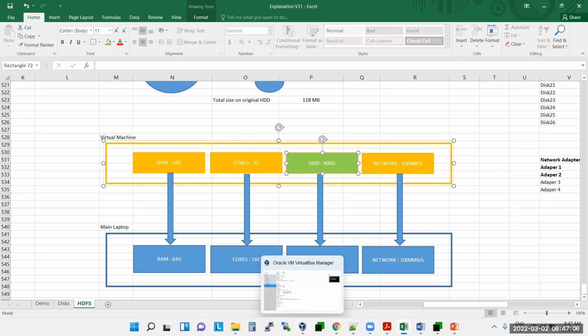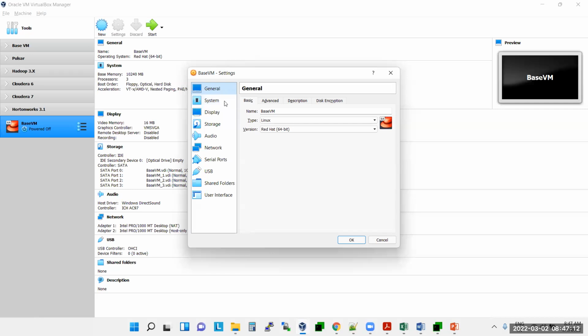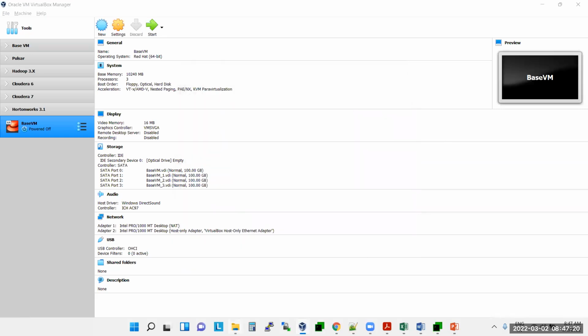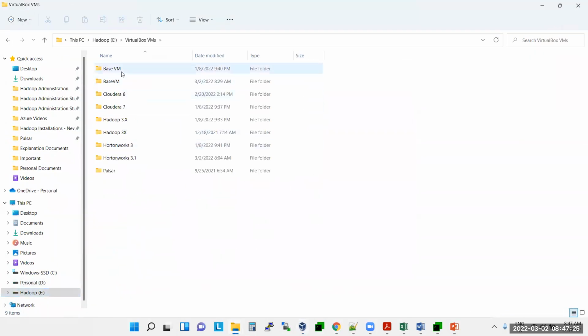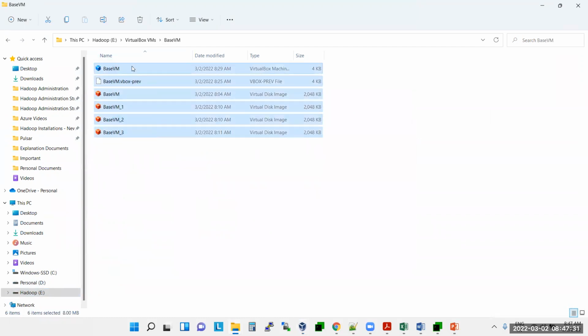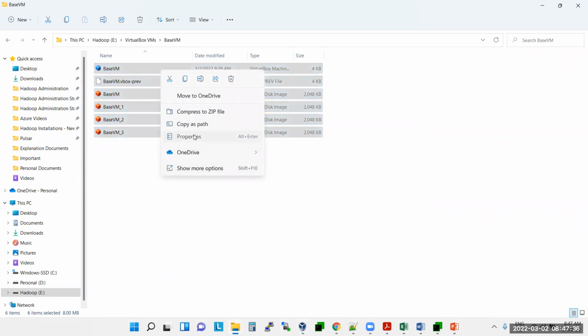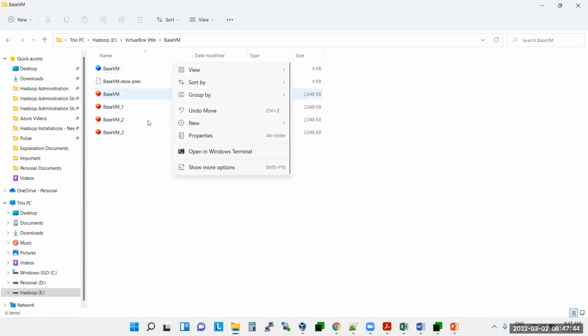So now I created a virtual machine. In which path did I create the virtual machine, guys? What is the path here? E drive. Now I will go to the E drive, VirtualBox VMs, base VM. This is the one which we created. And you see here, how many files are created? These are that VM's related files. Now what is the size of these VM related files? What is the size altogether? How much is it? 8 MB, sir.